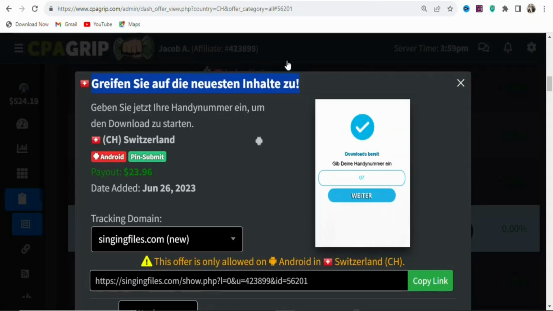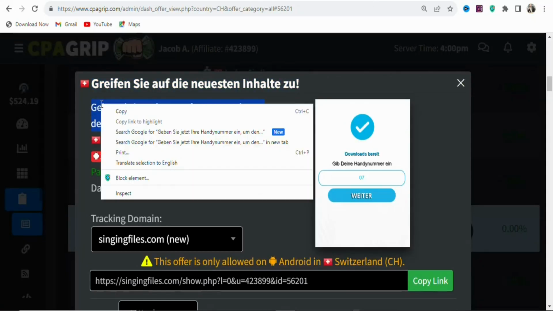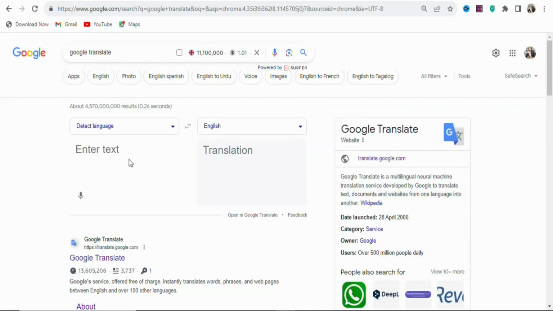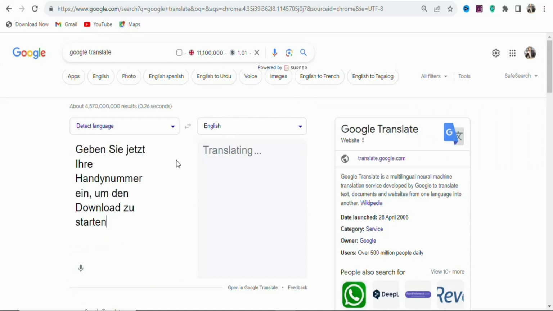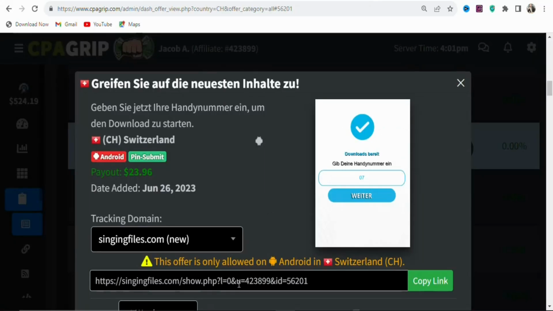If you want to understand the description, you can just highlight and copy it. Once you highlight and copy it, you are going to come on Google Translate, paste it right here. Once you paste it, you can see now enter your mobile number to start the download. So that is the translation of the description. Now once you have gotten to understand everything about the offer, the next step is that you are going to drive traffic to your affiliate link so that you can get people who live in Switzerland to click on it and then enter their mobile number so that you can get paid.